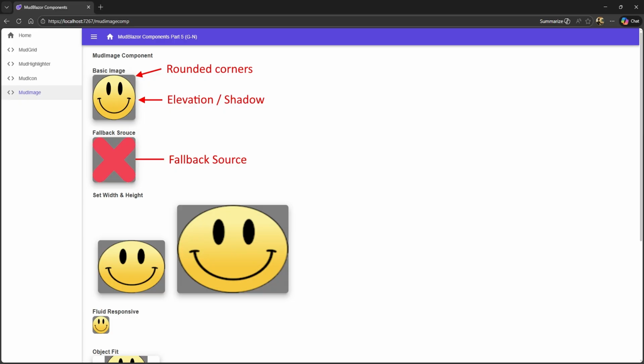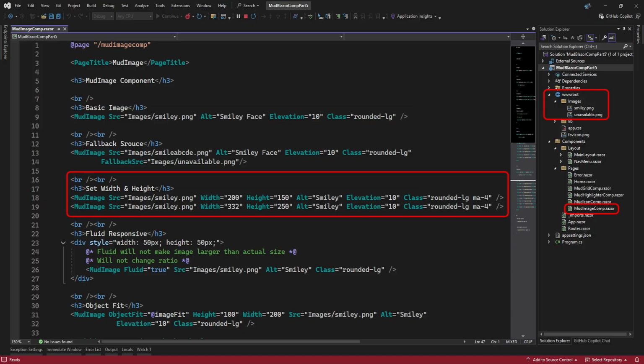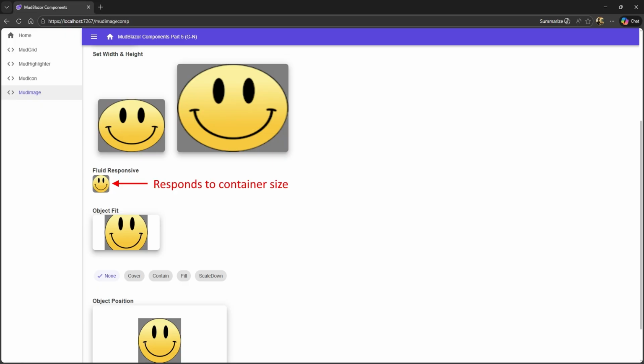With the MudImage, you can specify rounded corners, an elevation value for shadows, or a fallback source for when an image is not available. If you specify an image's width and height, the image will change ratio to accommodate the new dimensions. With the fluid attribute set to true, the image will respond to the size of its container.